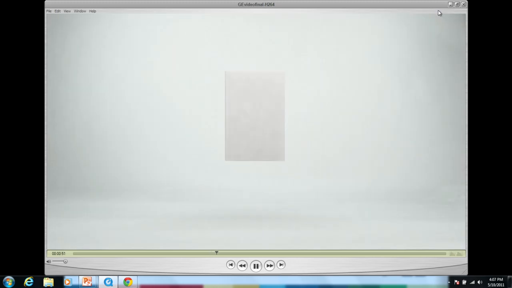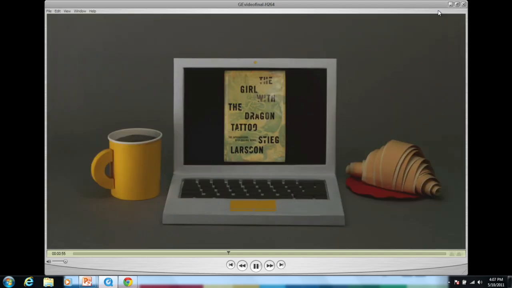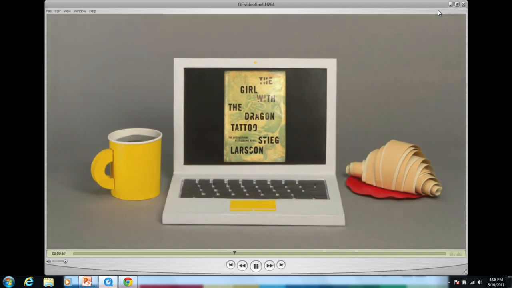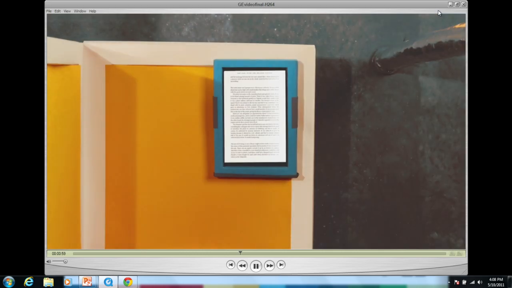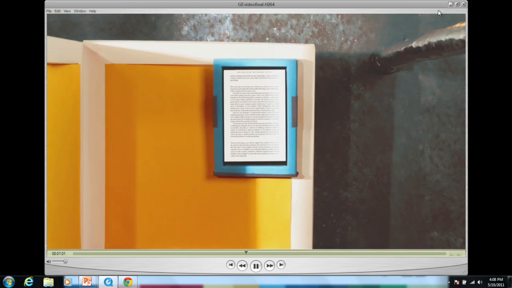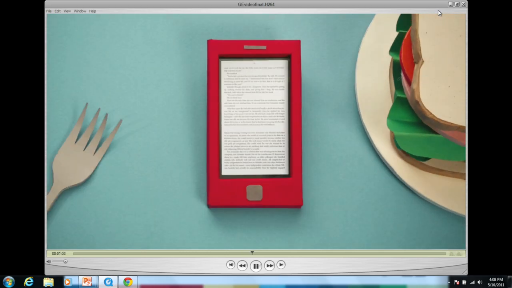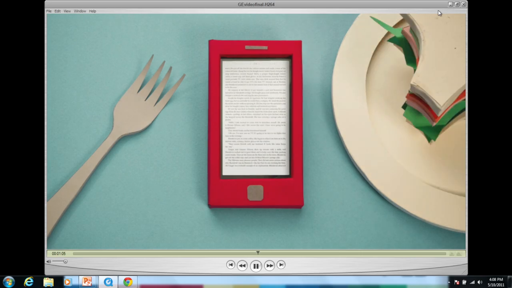Let's say you wake up one morning and decide to read The Girl with the Dragon Tattoo. You might begin the story at home, on your laptop, over coffee and a pastry. You'll really be getting hooked on your tablet on the train to work. And by noon, you'll be racing through the chapters on your smartphone when you head out to grab some lunch.